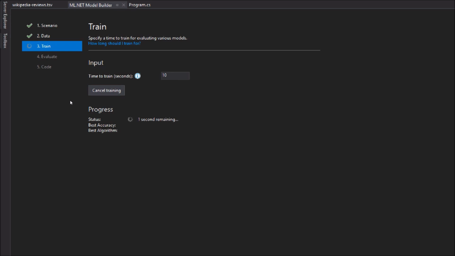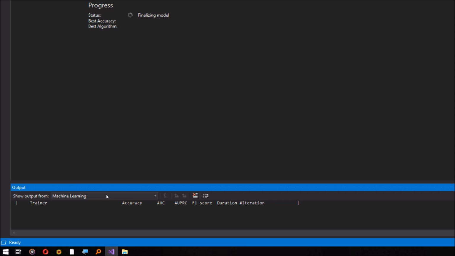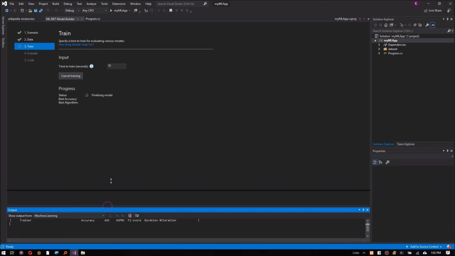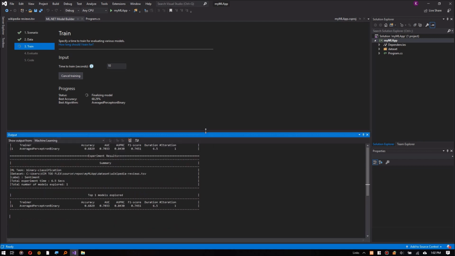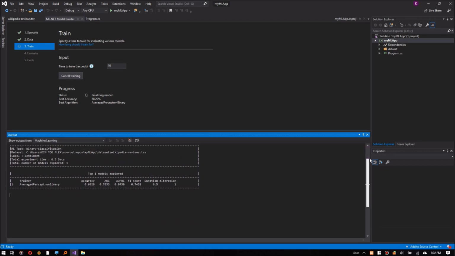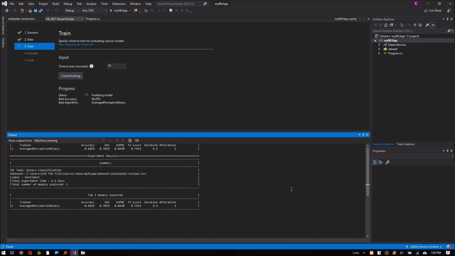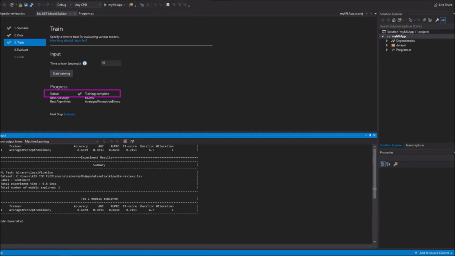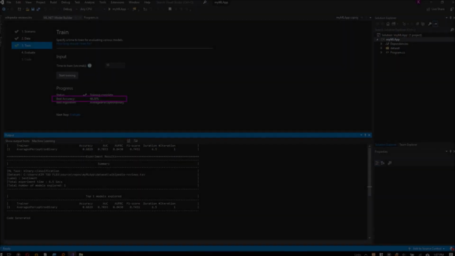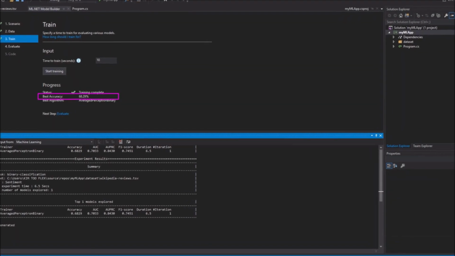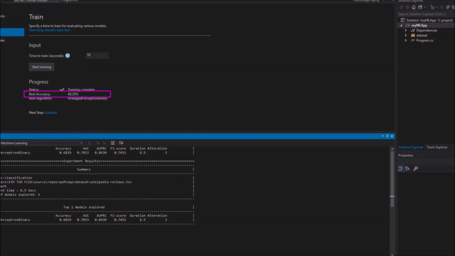You can keep track of the progress of model training in the progress section. Status shows you the status of the model training process. This will tell you how much time is left in the training process, and will also tell you when the training process is completed. Best accuracy shows you the accuracy of the best model that Model Builder has found so far. Higher accuracy means the model predicted more correctly on test data.